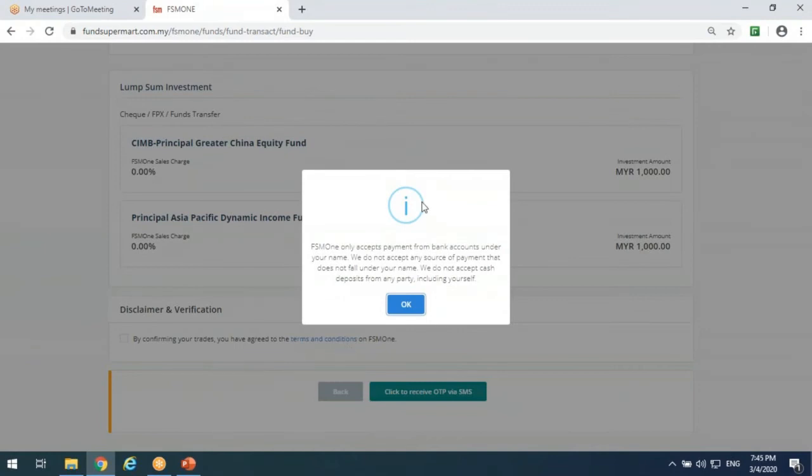Okay, so you will see there's a notice prompt to inform you that we actually will not accept any third-party payment. So you have to make sure all the payment is done from your own personal bank account.